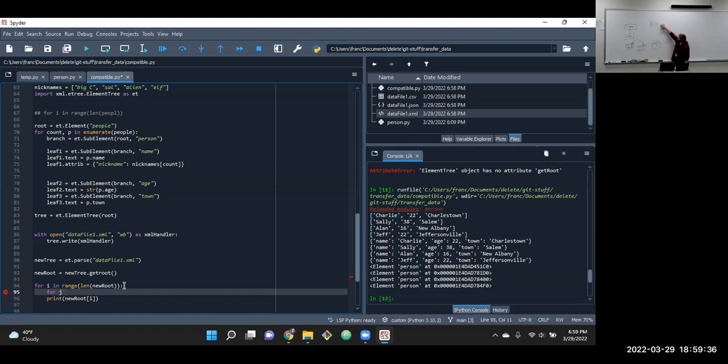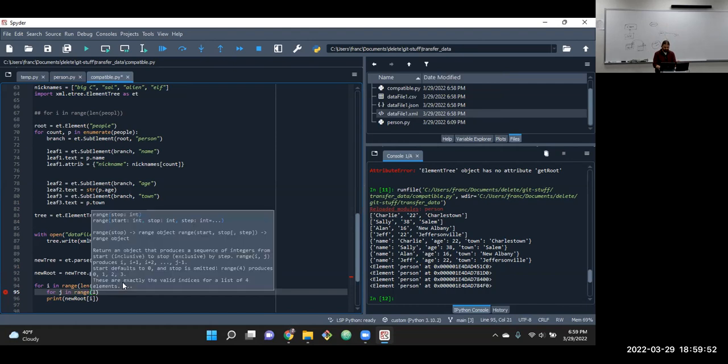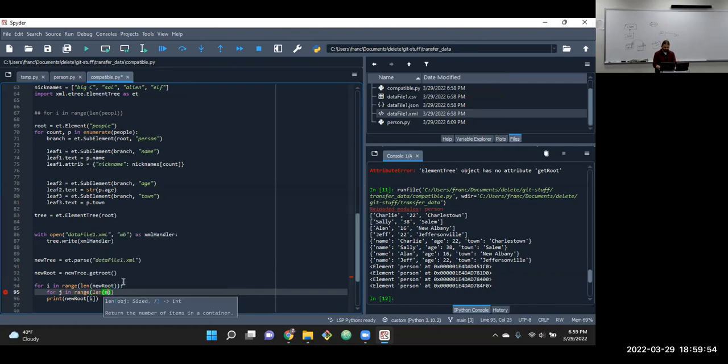So here's the first index. Here's our second index. But it's when we're writing our code, I guess we can think about it that way. So we'll walk through that one. So range the length of new root, whatever element we're looking at. And then we want to print the ij.